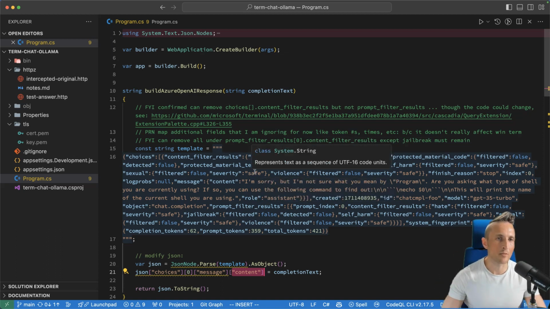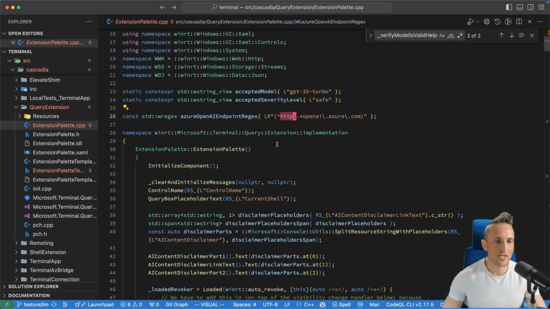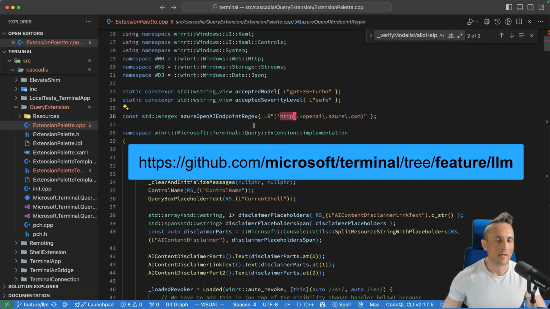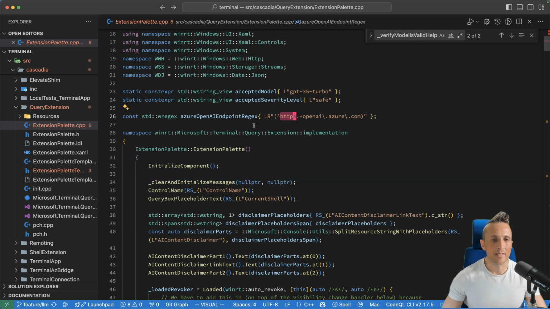And then maybe one more thing that you might be interested in, for some of the constraints about how I had to set this up, if you check out the source code for Microsoft Terminal, there's a feature branch for LLM. And inside of here, you'll find the implementation of Terminal Chat. For example, you can see a regex right here that requires that the domain name on the endpoint have openai.azure.com. Because of that, that's why I had to set up fake.openai.azure.com, modify my etc hosts file, and send requests there with a certificate that was also spoofed because I can't use a different domain name and I can't use HTTP either. I have to have HTTPS.